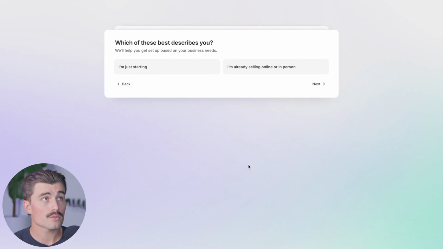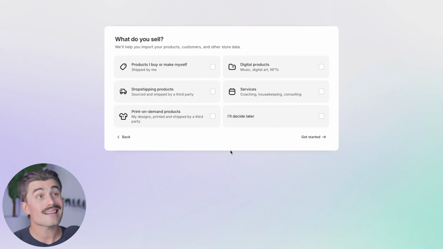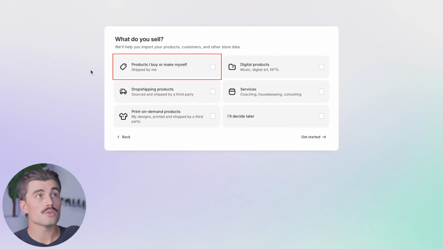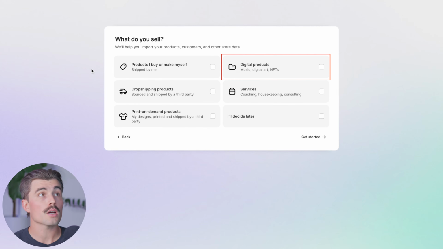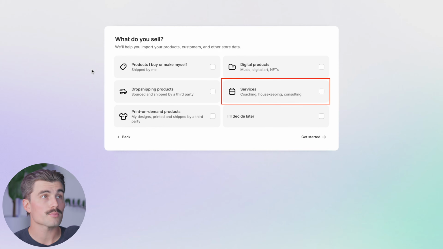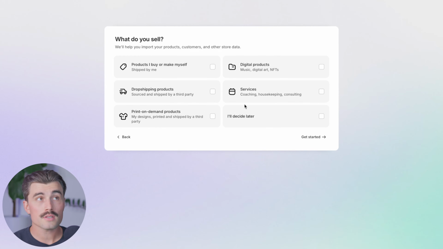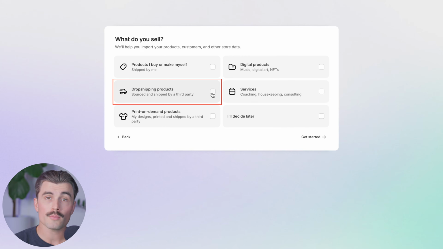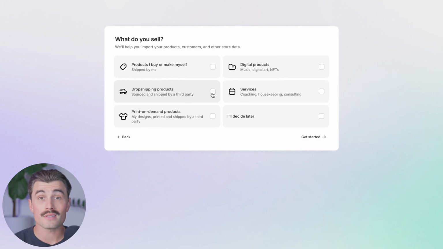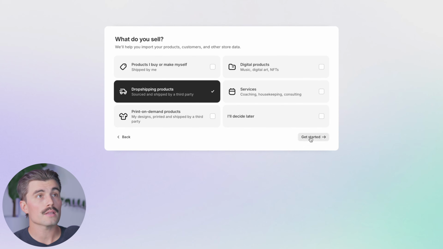Then it's gonna ask what best describes you, whether you're just starting out or if you're already selling online or in person. And we'll go ahead and click I'm just starting. Next, it's gonna ask what you wanna sell, whether that's products you buy or make yourself, digital products, dropshipping products, services, print on demand products, or you can decide later. For this example, I'm gonna go ahead and select dropshipping products, and later on I'll show you how you can use Zendrop to go ahead and fulfill your own products. So go ahead and select that box and click Get Started.